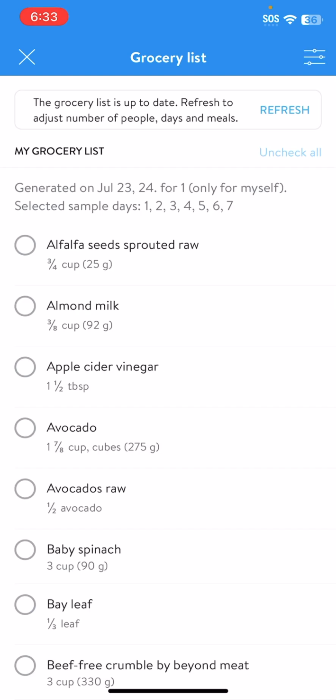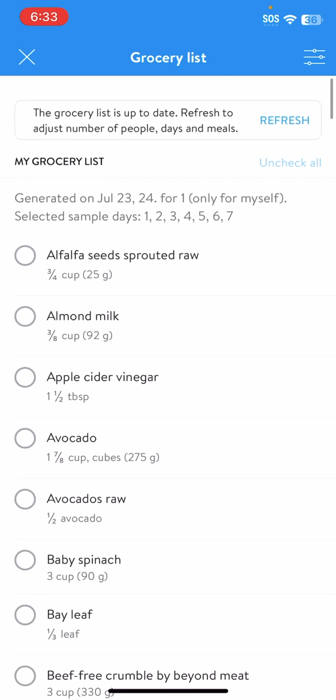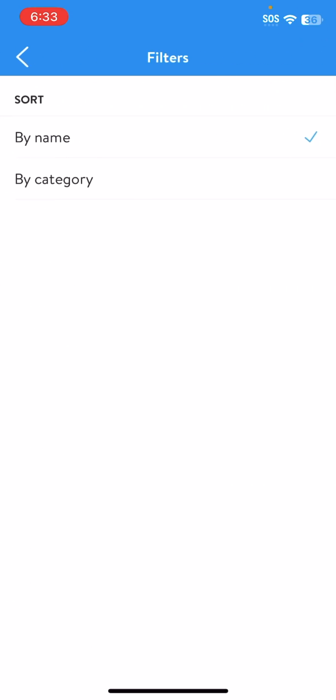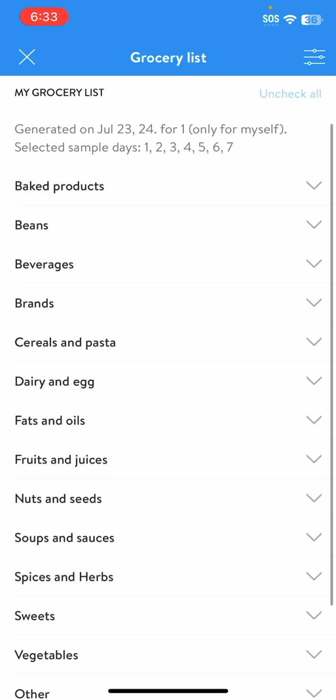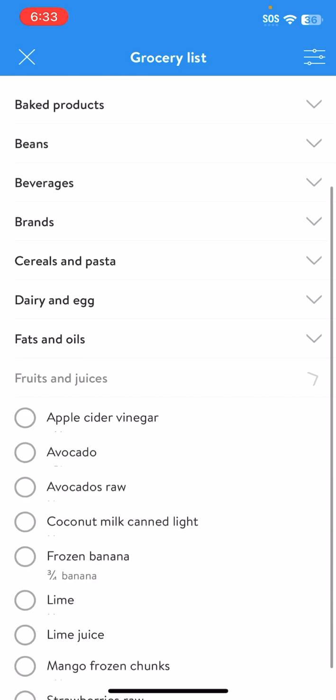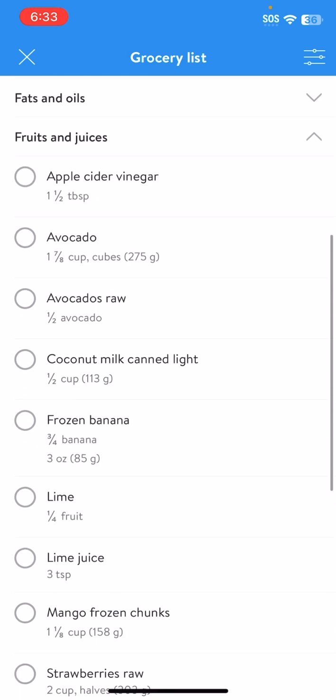And now I've got a grocery list that I can go to the grocery store with and tackle this out with. And you can either get the list listed in alphabetical order, or in the upper right, if I tap these little sliders, I can hit the sort by category. And now when I come back over here, it's going to sort out between baked products, beans, beverages, all these different categories. So when I'm going around the grocery store, I can know which section I'm in, and I'm going to tackle the fruits and juices together.